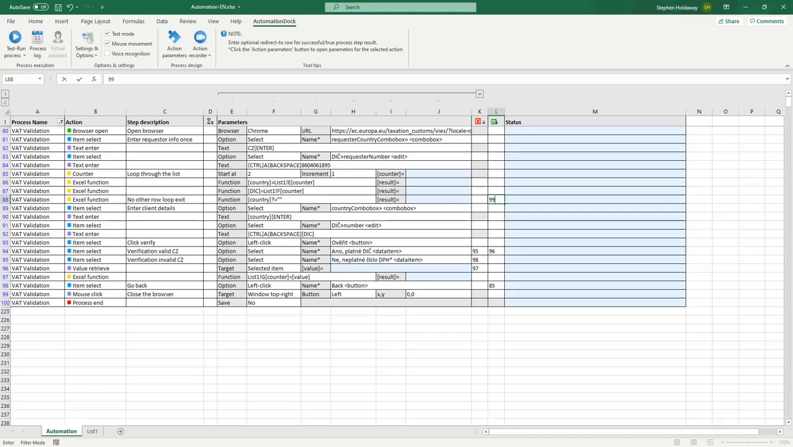Okay, let's quickly recap each of the steps in the process and what they do, starting at the beginning. First, we opened the browser and navigated to the target URL. Then we selected the Requester Country combo box on the web page. We entered our country code, in this case CZ, to that combo box. Then we selected the DIC requester number field.